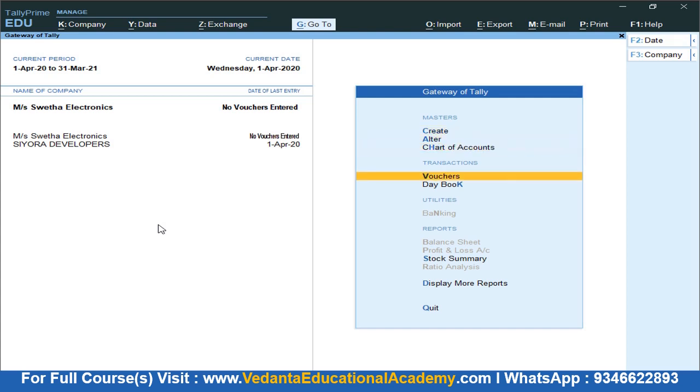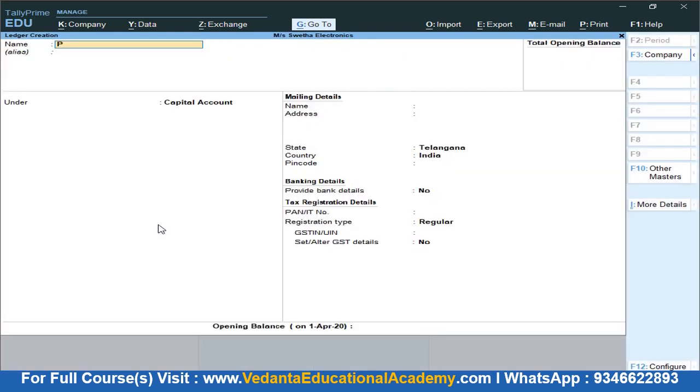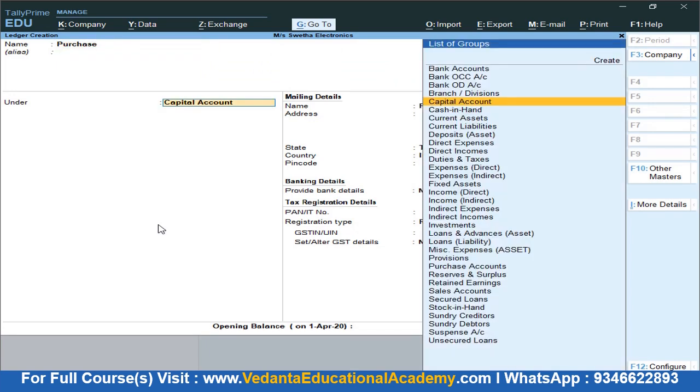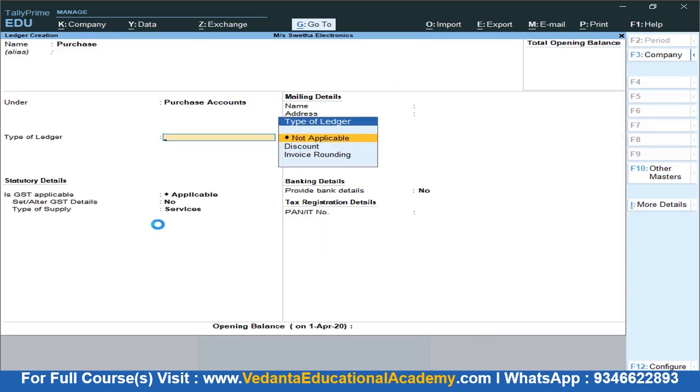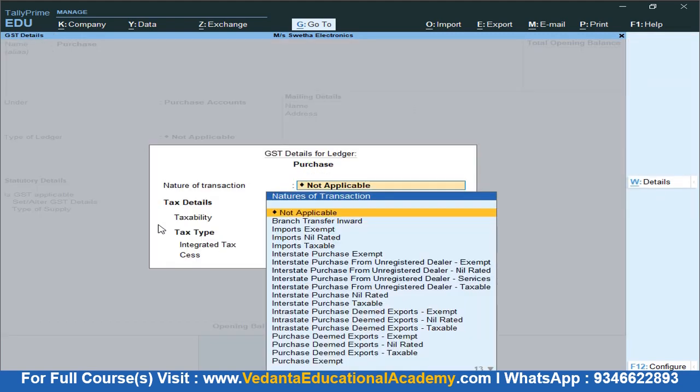While creating the vouchers, you also can create the same ledger, but before that, I'm going to create the primary ledgers that are required to pass a GST transaction. So by going to Create, I'm going to select Ledger. I'm going to create the first ledger called Purchases. Purchases comes under Purchase Account, and yes, GST is applicable, but how much of GST is applicable I'm not going to declare. So you do not enable set/alter GST, you do not enable this option.